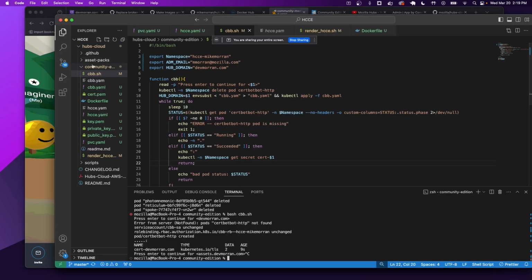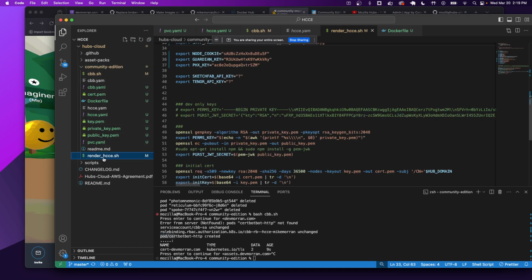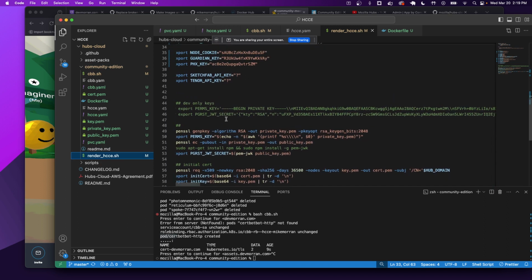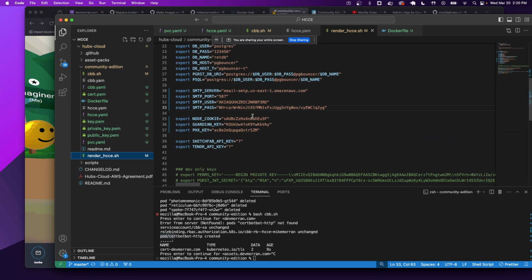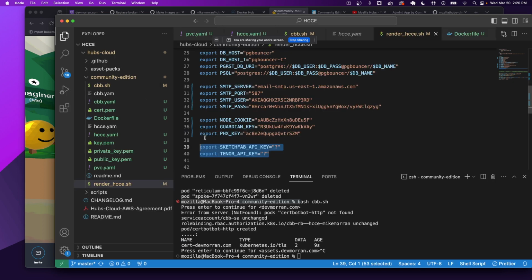And in my code editor here, I'm inside of the community edition directory. So I'm going to go back to the renderhcce.sh script, which when we run this, it basically cycles through our hcce.yam file and spits out this hcce.yaml file. It also adds some tokens that we need to use, but that's largely what it accomplishes. And if you remember back to a couple weeks ago, we skipped over lines 39 and 40 here.